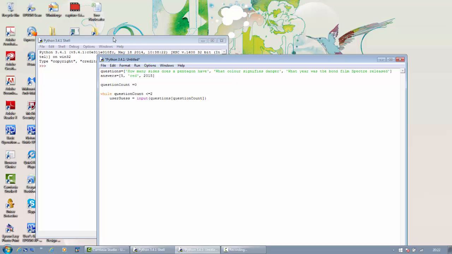The first time in the loop the question count is 0, so it'll go to the first item in the array and ask my user that question. Get my user to input a response to that question. And just like before, I'm adding a question mark here, so I don't have to add it 3 times here. You could add it 3 times there, but it means if I want to change it to another symbol, I only need to do it once here. So that's getting my user's guess.